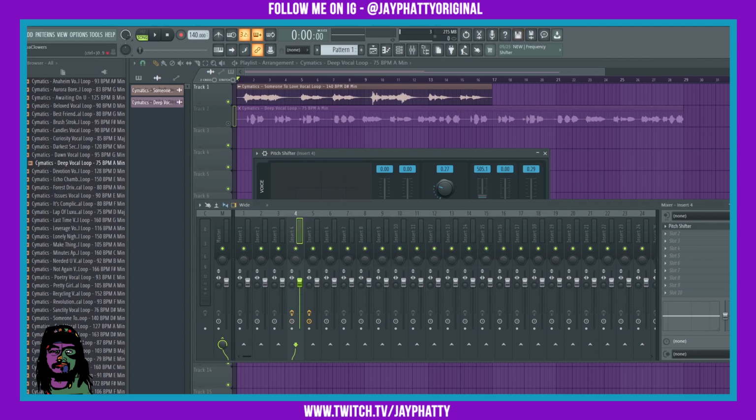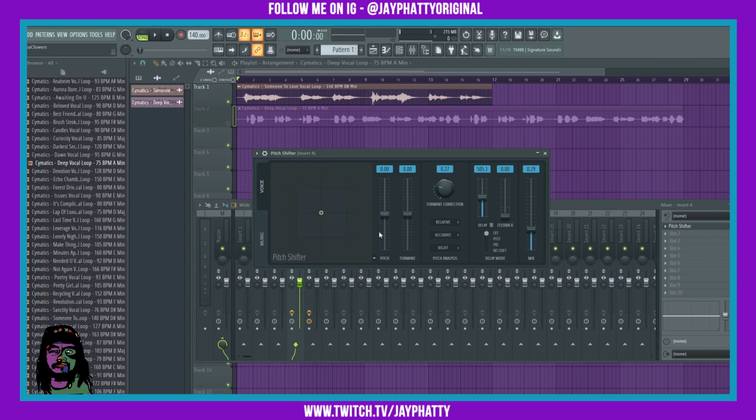So we have this vocal sample here. If we play it, that already sounds really dope, but we can manipulate that voice. And the other thing this can do is it can do all this for music. It's got a music tab or a voice tab, so you can pitch shift either one of these. But since we're on the voice, we'll just keep it there, okay?